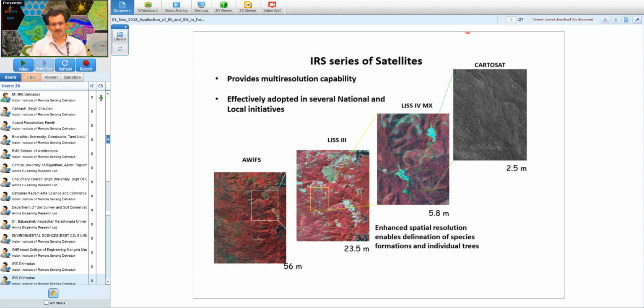Then at the second level, we also have LISS-3 data, and LISS-3, you know, is a workhorse data as far as the different types of classification of vegetation and land use land cover are concerned. This is at a better resolution than AWiFS, at 23.5 meter resolution, with 4 spectral bands located in the green, red, NIR, and SWIR regions. This data is also being extensively used in forestry applications, particularly forest cover monitoring in the country.